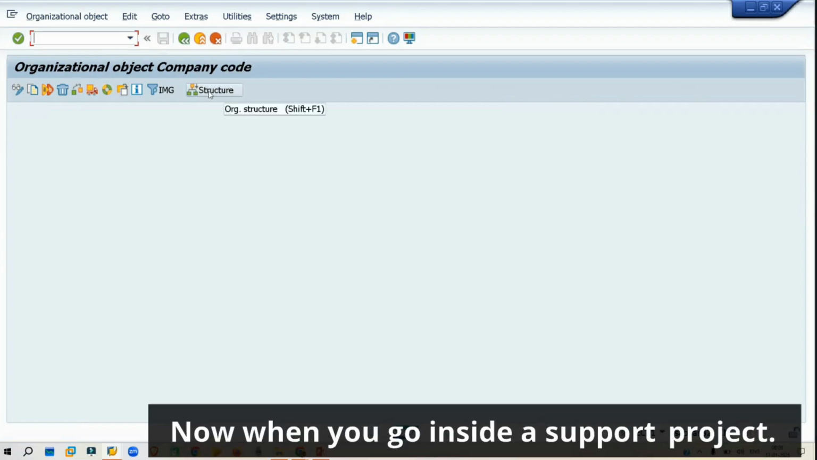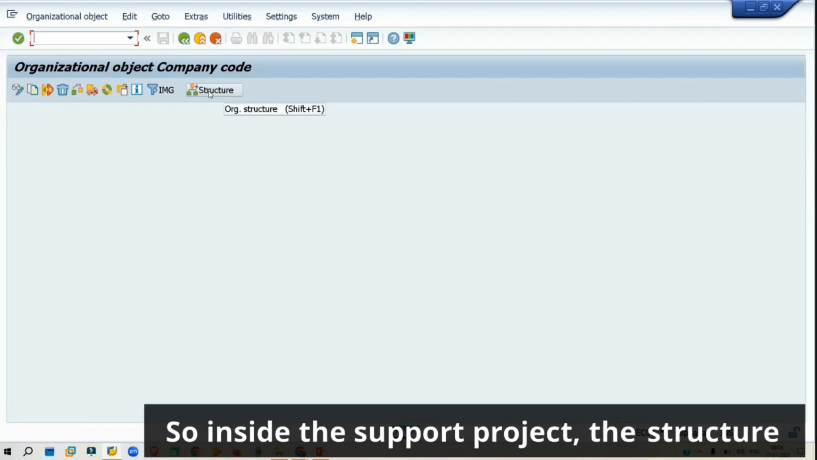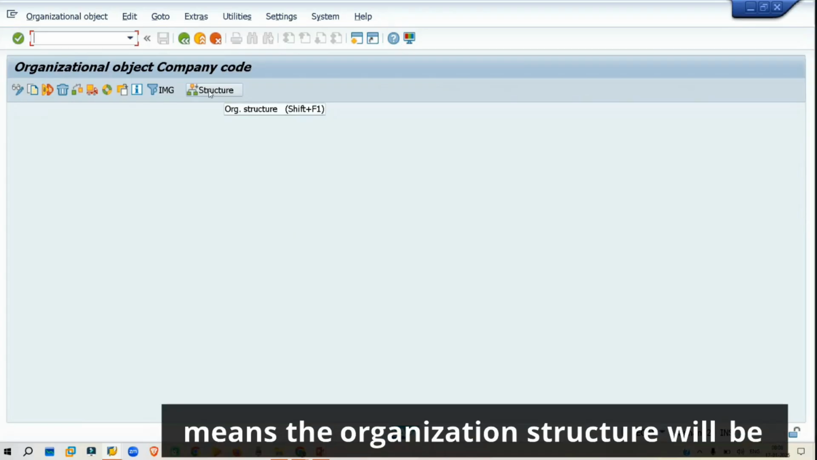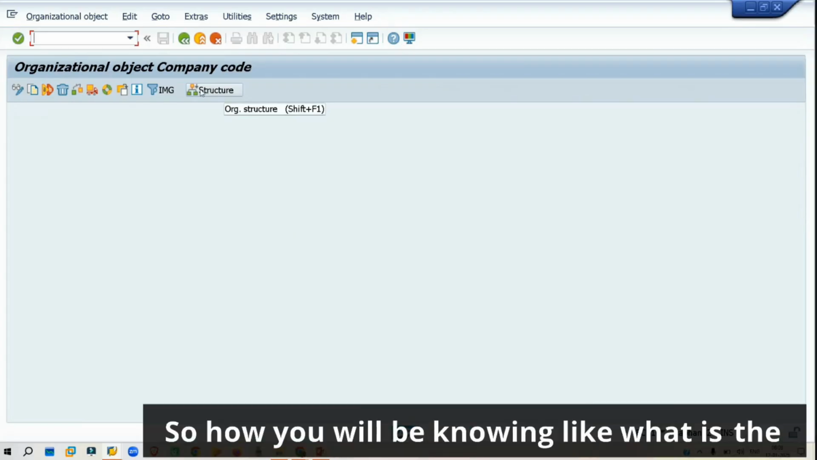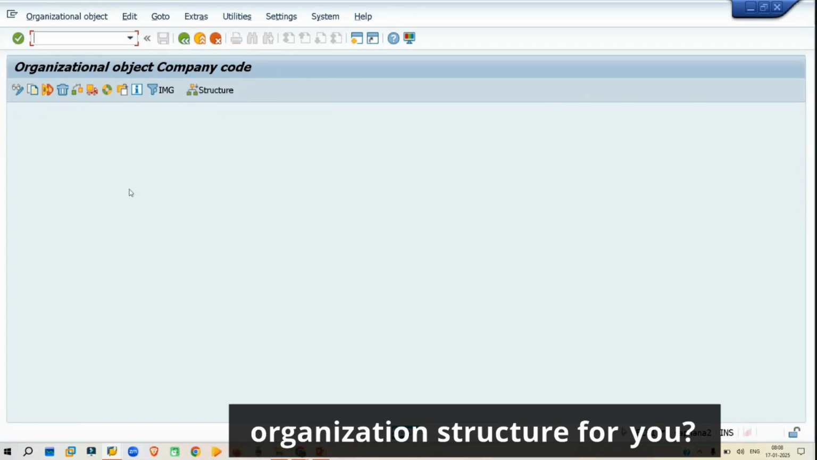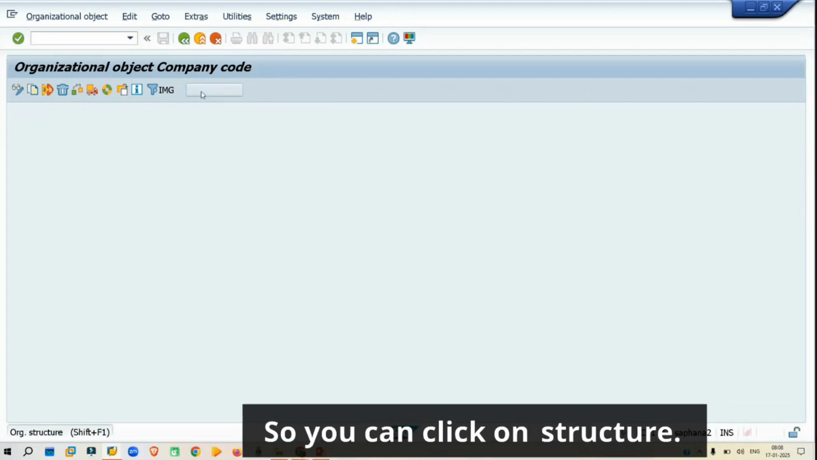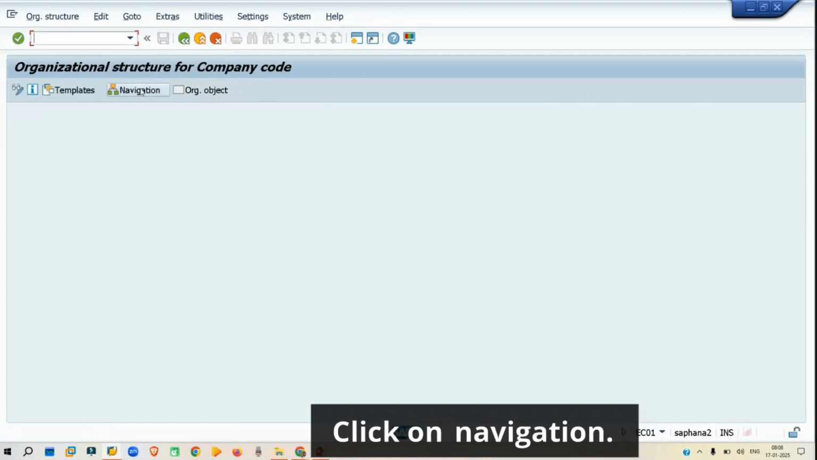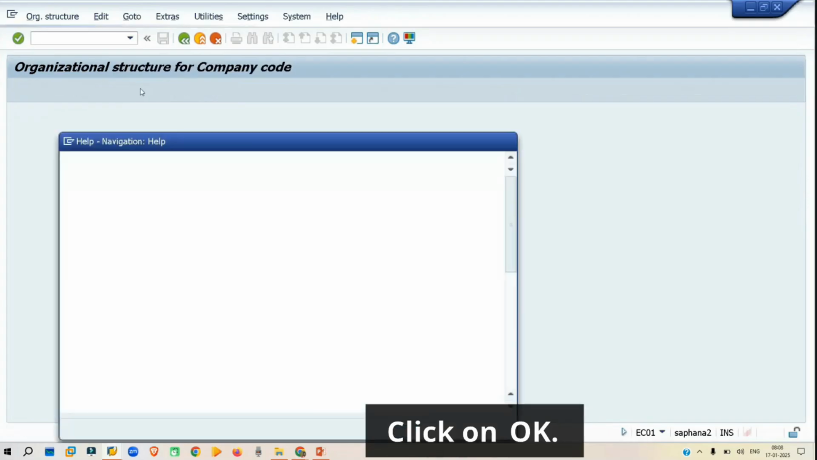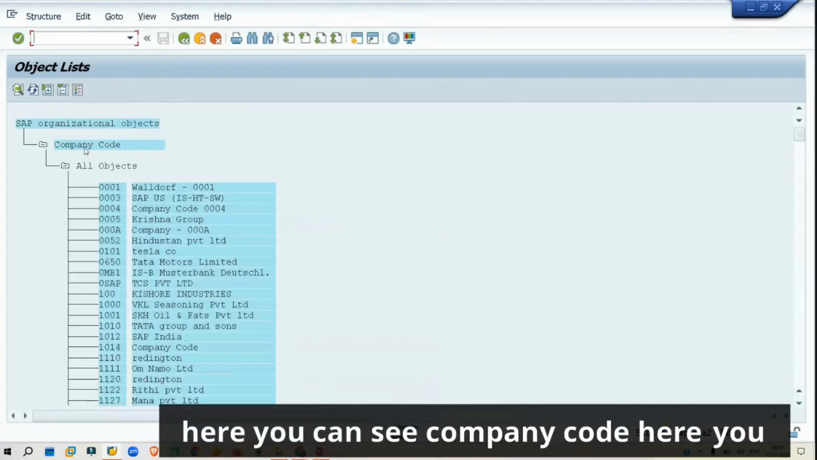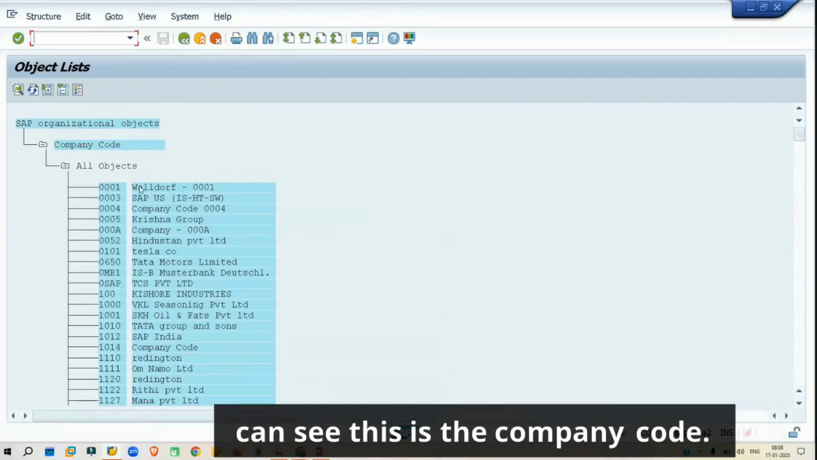Now when you go inside a support project, the organization structure will be already built. So how will you know what the organization structure is for you? You can click on structure, click on navigation, click on OK. Here you can see the company code.